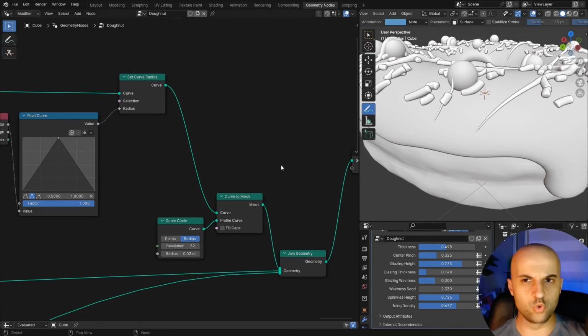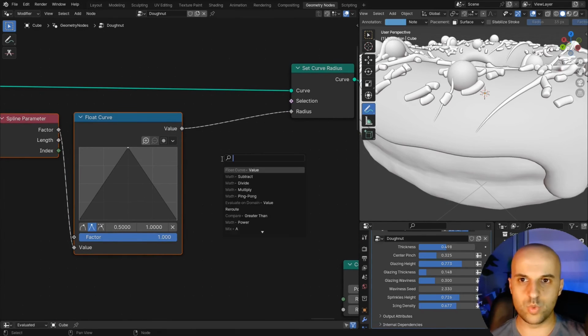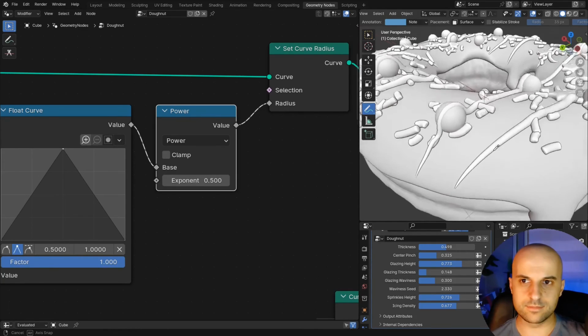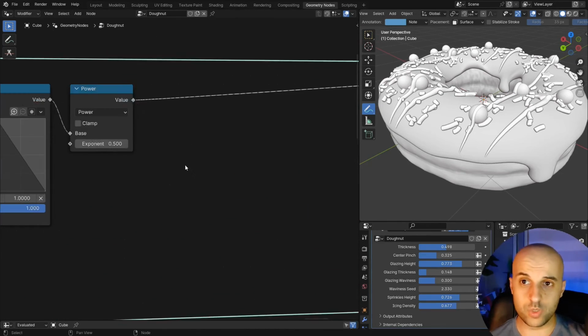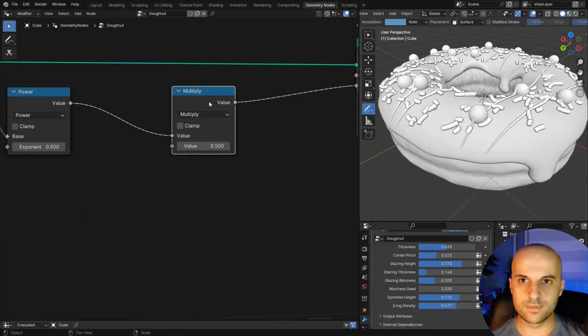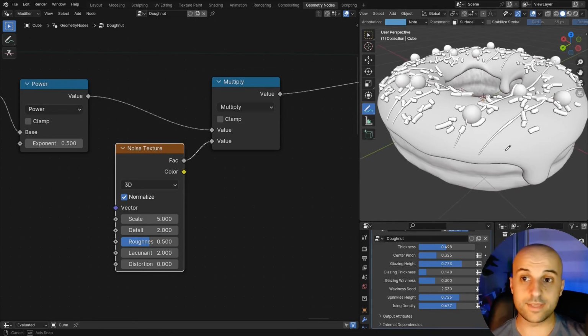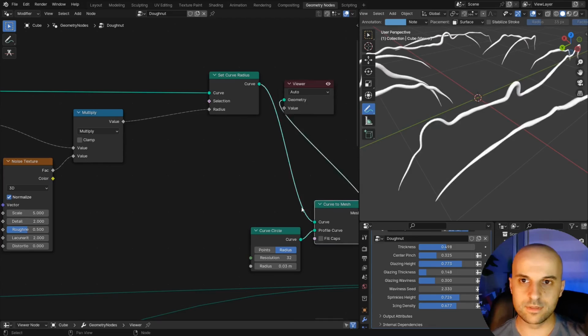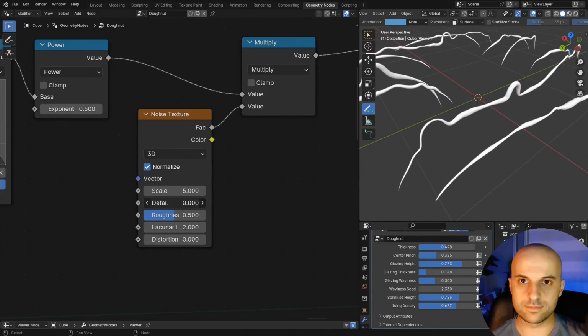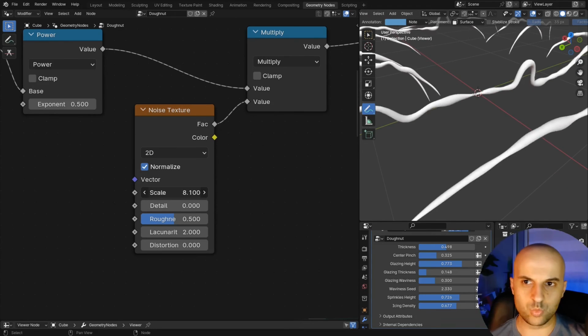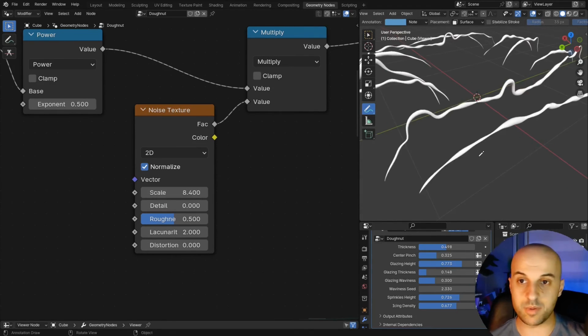Okay, but now it's a bit too wispy at the ends. So we can use a power function to push the values a bit. 0.5 should be okay. There. Now what we can do is multiply this with a noise texture. Okay, this will create some variation in the thickness. Let's remove the detail. And we can use a 2D texture because it's just along a line. Now you can just play around with the scale of the noise to adjust the bumps.